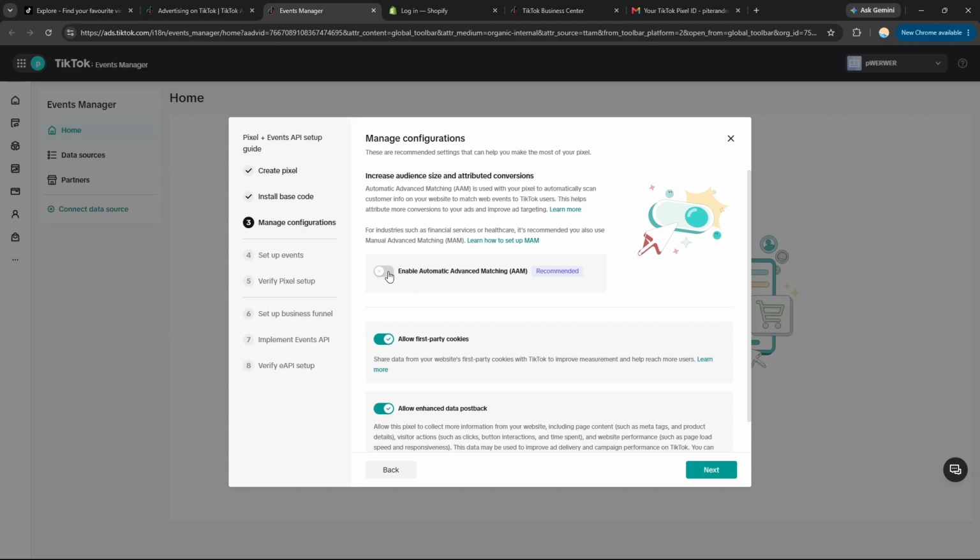You can actually enable automatic advanced matching with your pixel to automatically scan customer info on your website to match web events to TikTok users. So this helps attribute more conversions to your ads and improves ad targeting. For industries such as financial services or healthcare, it is recommended you also use this one.